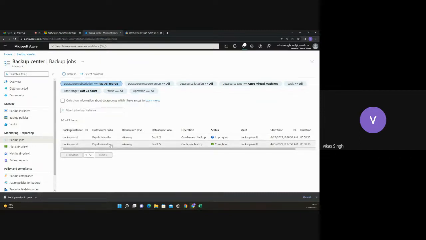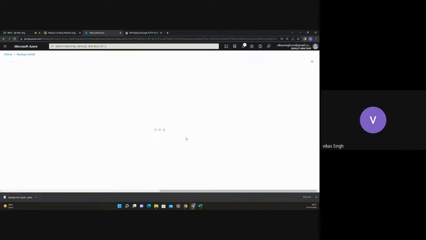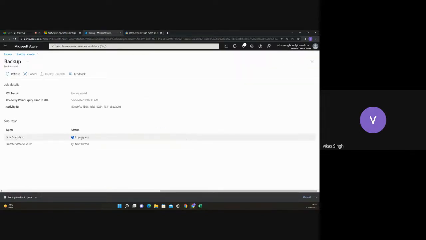So you can see the backup job on demand. We have just configured backup. On demand backup is running right now. If I click on that, I'll be able to see the progress. You can see take snapshot is in progress. Transfer data to vault is not started. First it will take a snapshot and then it will transfer data to the recovery services vault. Then we will have a backup copy there, right?